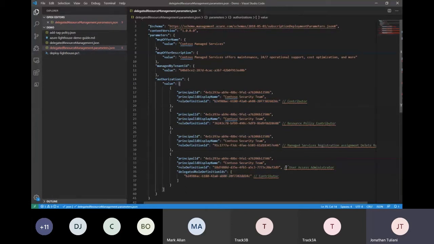And here's the user access administrator one with the delegated role definition ID saying, look, they're going to have the ability to grant the contributor role. So that's how that works. So that's straightforward enough. And then you can simply deploy this.